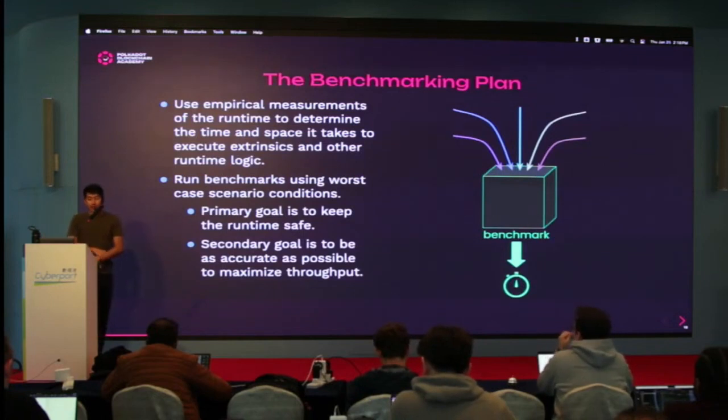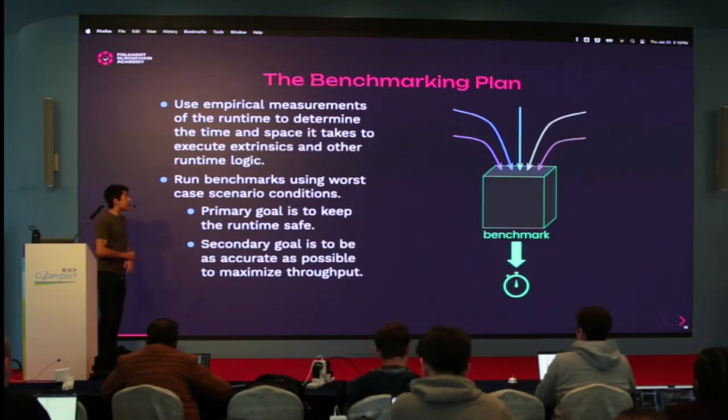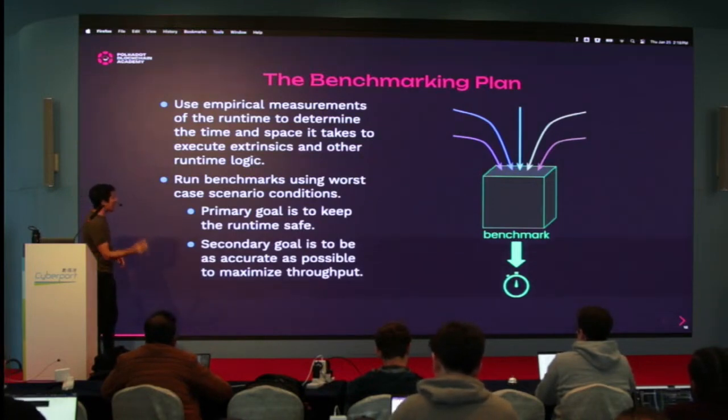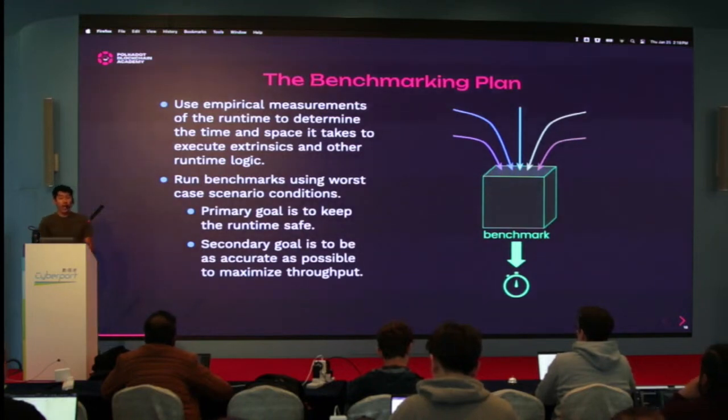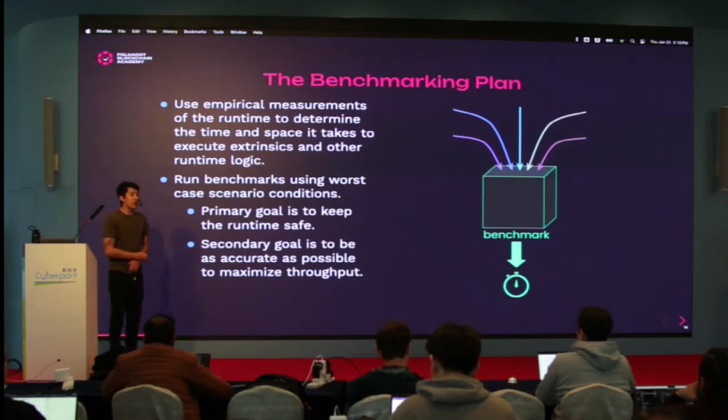So what's the plan? The benchmarking plan. What we want to do is basically use empirical measurements, literal measurements of the runtime executing, to figure out the time and space it takes to execute the extrinsics and other runtime logic, okay? We will run benchmarks using a worst case scenario condition, right? We use worst case scenario because these blockchain systems need to be resilient to attack.